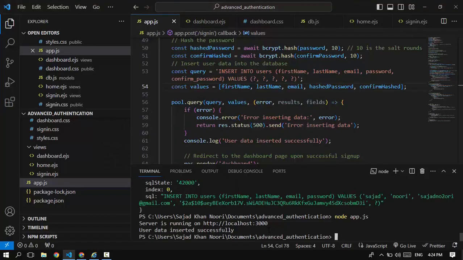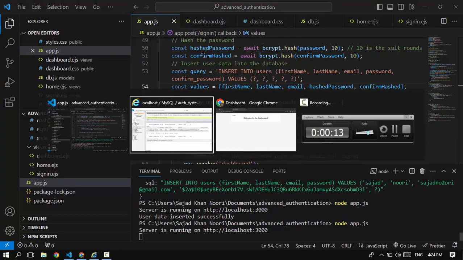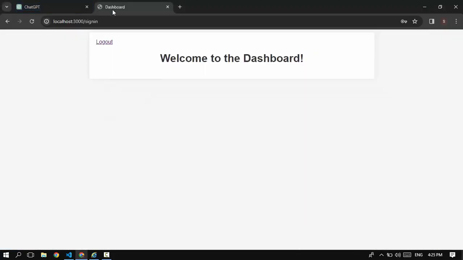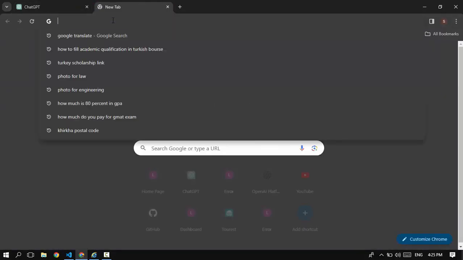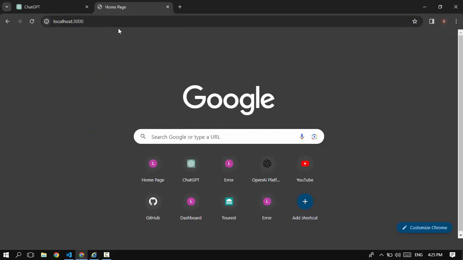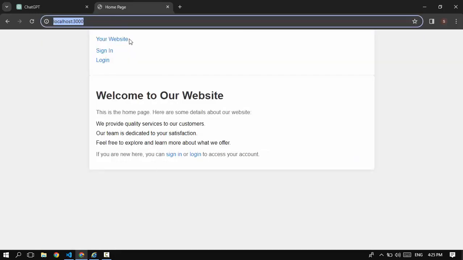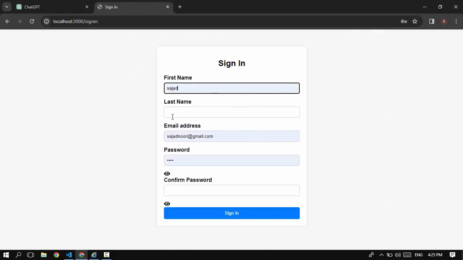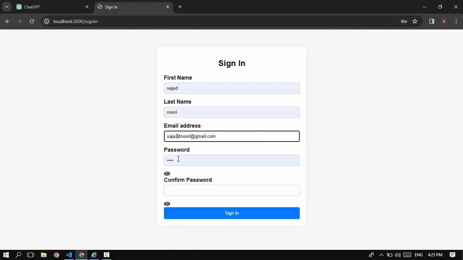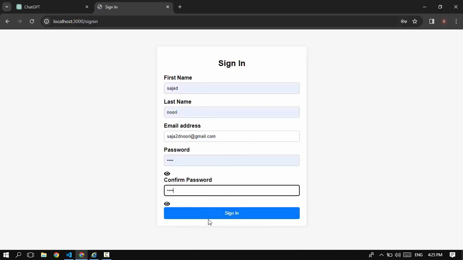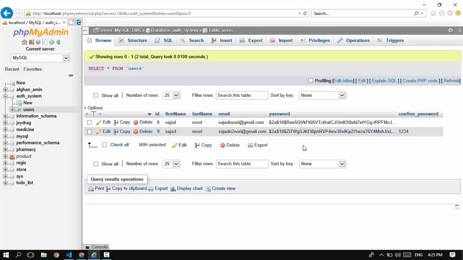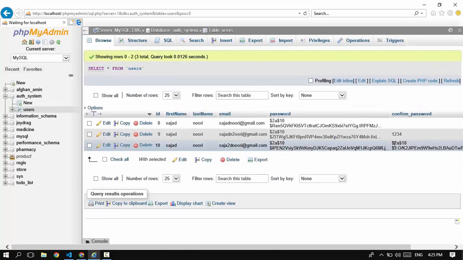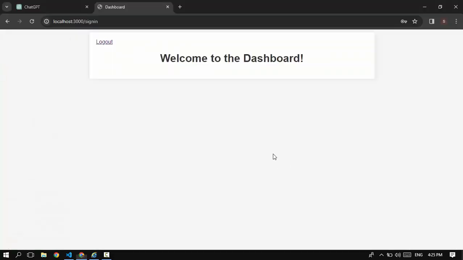Now, you believe me, right? Okay, you don't believe me. I'll run it one more time. In security, http localhost port 3000. Click on sign in, the email, last name, change the email, confirm password, and I get the hashed password, I'm sure. Go to the database, refresh it. Okay, both email password and password confirmation are hashed.